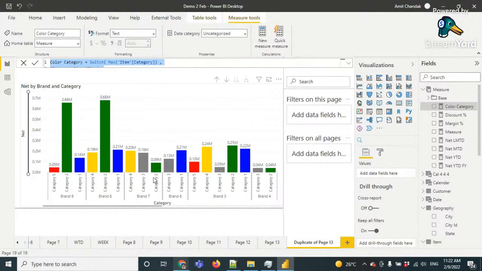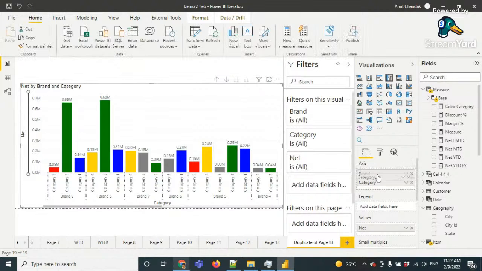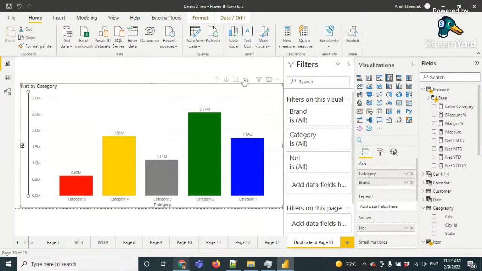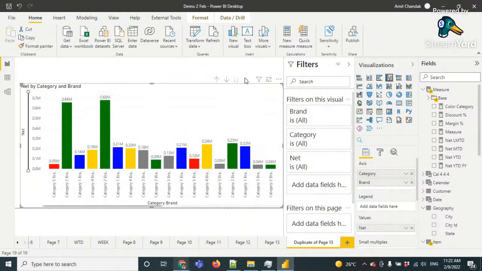Now this is looking good, but I do want to do one more thing. I want to move this like this. I want to expand it again. I want to change the sorting. So I moved the category first. I expanded it again. I went to these three dots and I say sort on category.